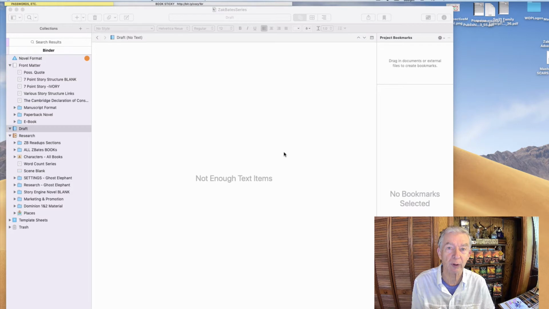Now, I've been using Scrivener for several years. I love it, and I have no stock in the company. I'm not even going to give you an affiliate link or any of that. I just want to let you know about it.